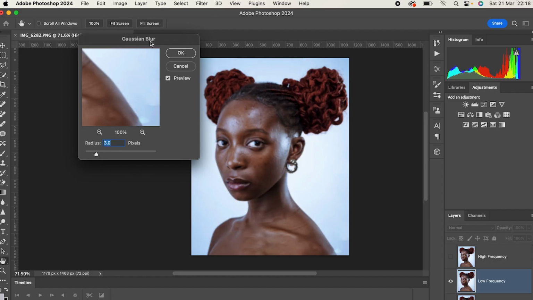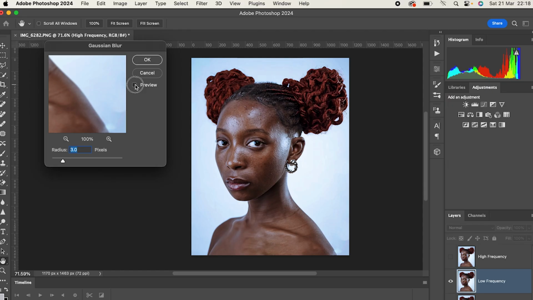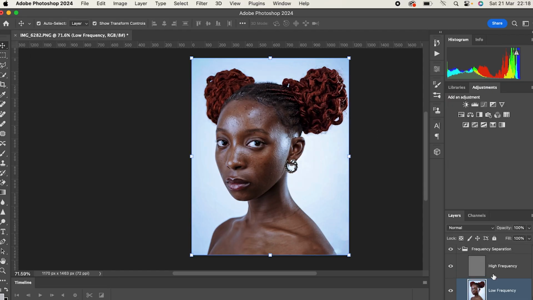Yeah, this is it. You can see this is before, after. All right, so guys, our frequency separation has been created. The low frequency is for the skin tone, skin smoothing, brushing of the skin. You understand? The retouching proper. While the high frequency is for the removal of blemishes, pimples, and all of those things. You understand? So please just take note.